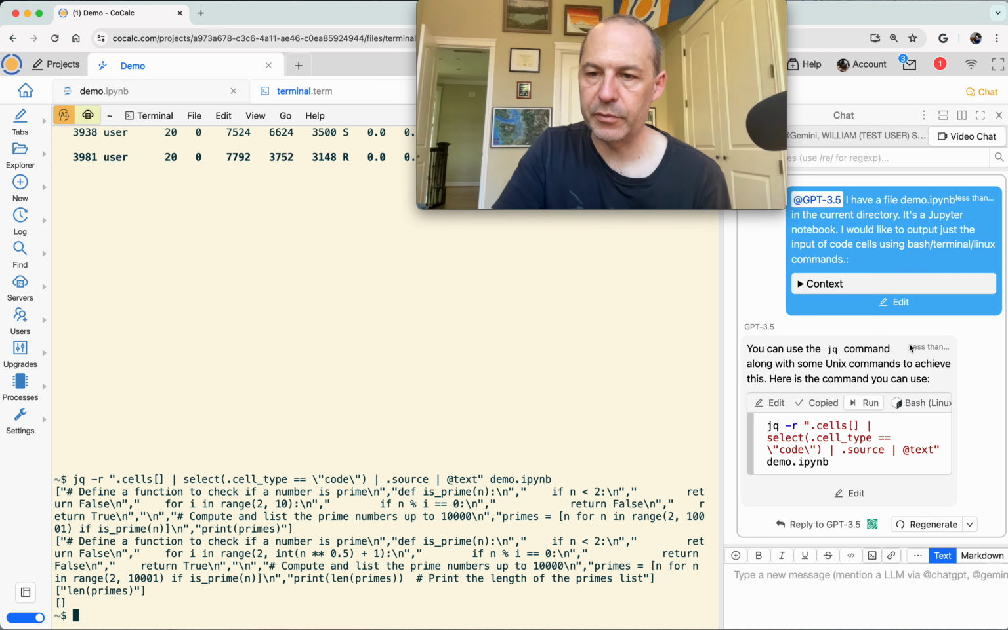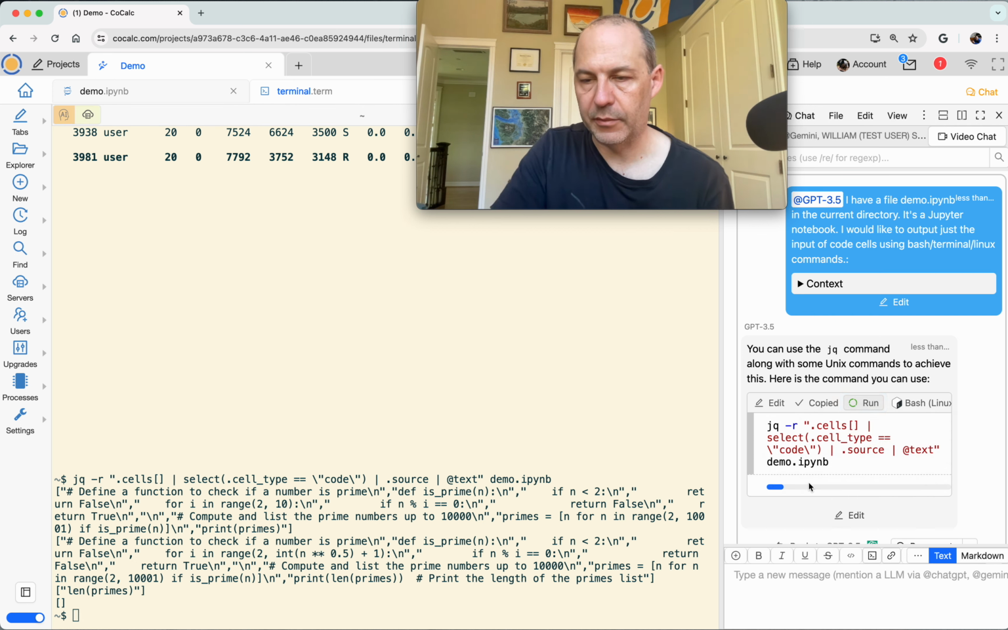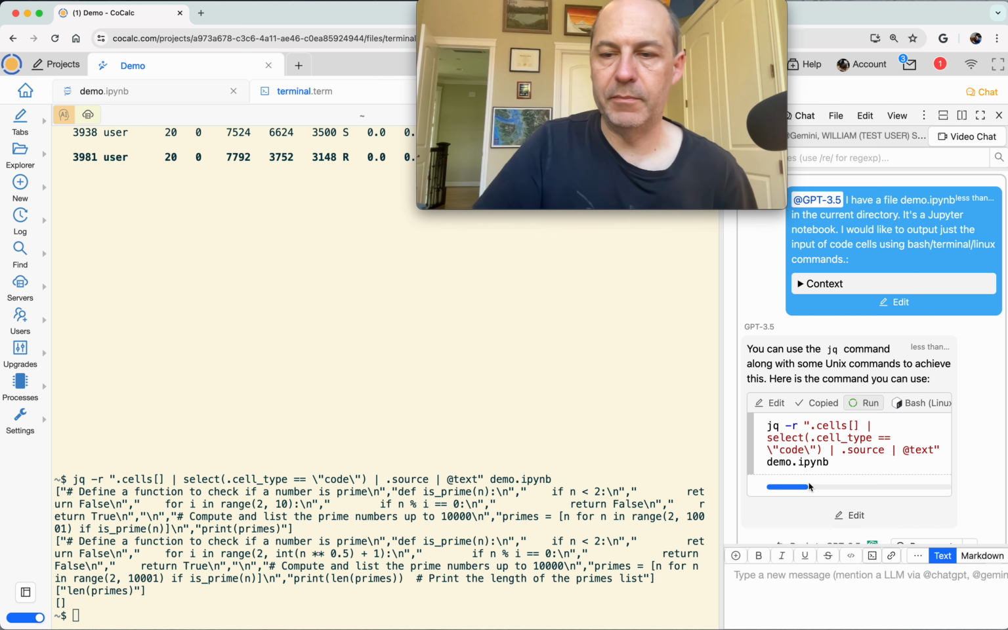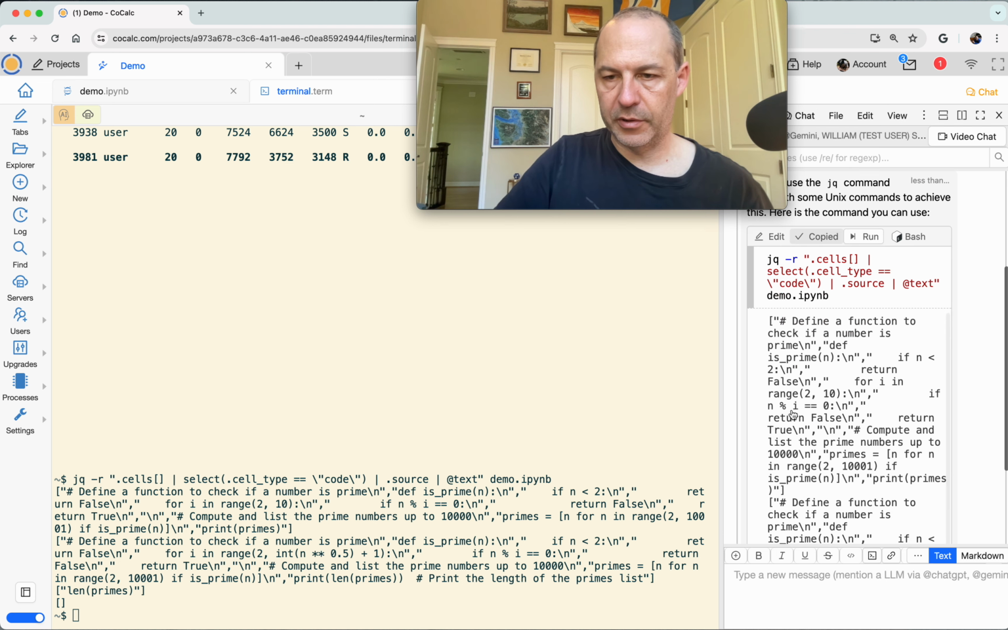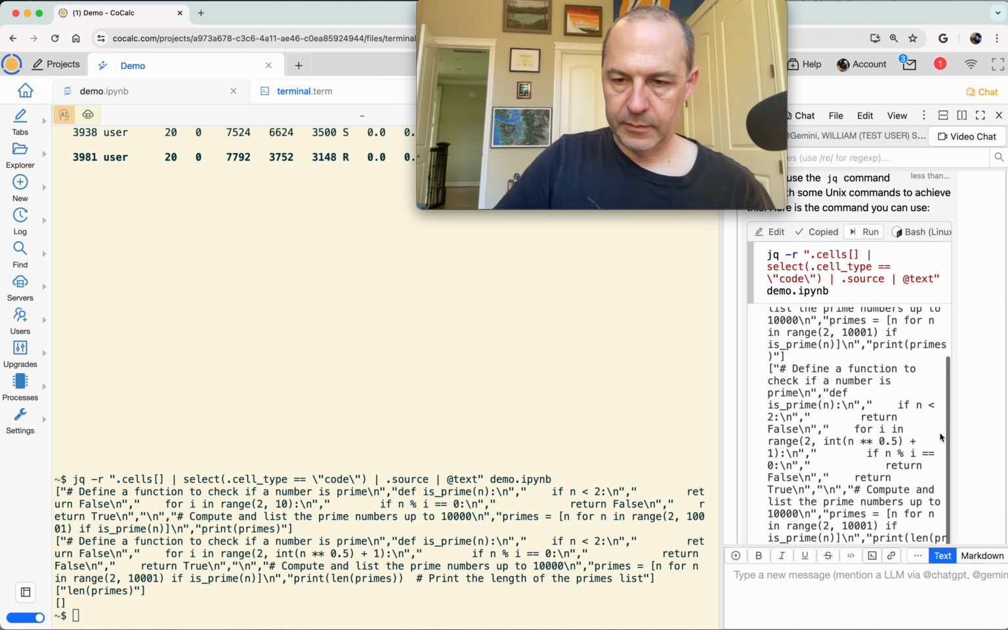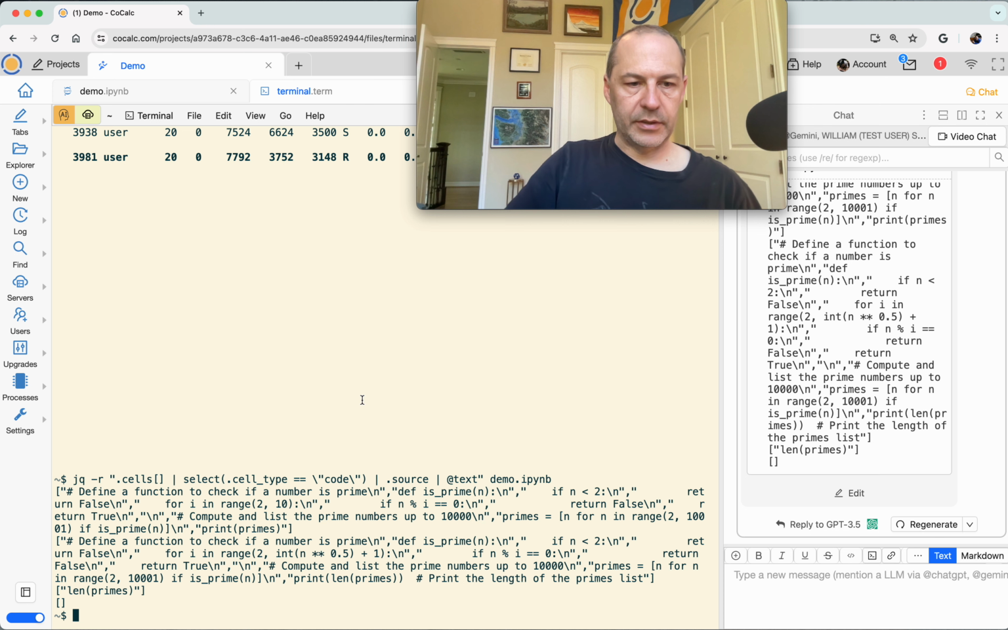By the way, you can also run the code over here on the right by clicking run if you want. That actually fires up a bash Jupyter kernel, and then it runs the code in that Jupyter kernel right here. Okay, so that's just a little example of using AI in the terminal.